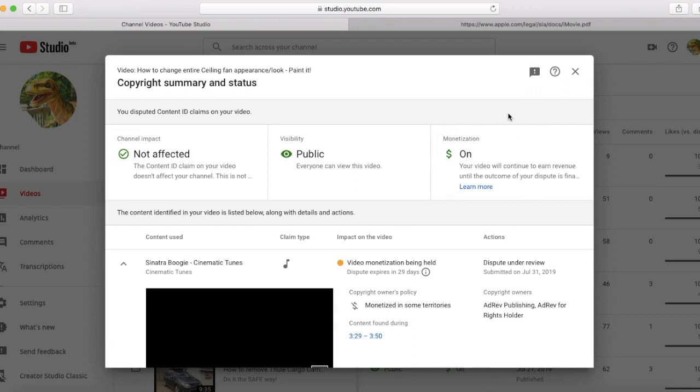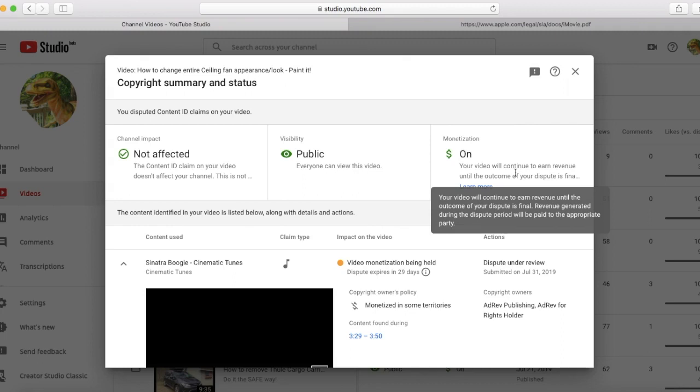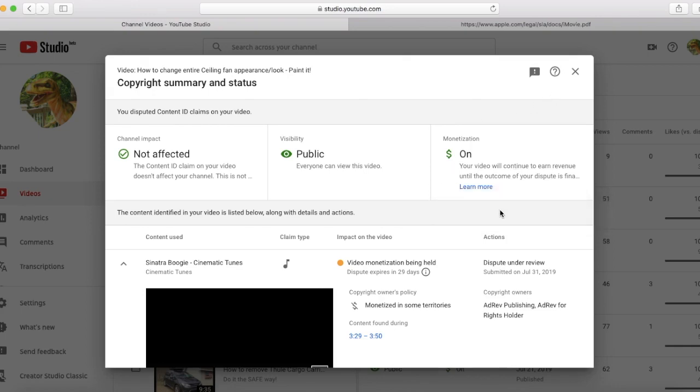However, as you can see here, check this immediately after you make that dispute. The monetization portion is now on. We've got that green money sign. Your video will continue to earn revenue until the outcome of your dispute is final. And as you can see, that little gray box down below, we can continue reading. Revenue generated during the dispute period will be paid to the appropriate party, which is fine. We understand that. So that's basically it.